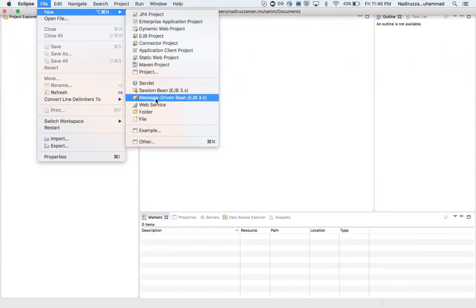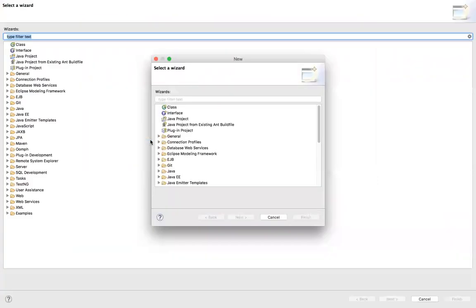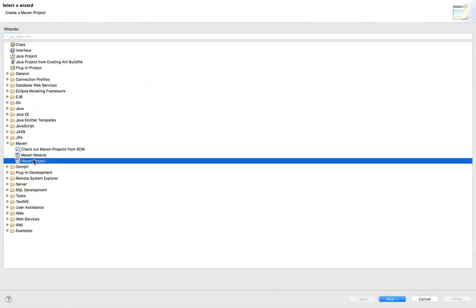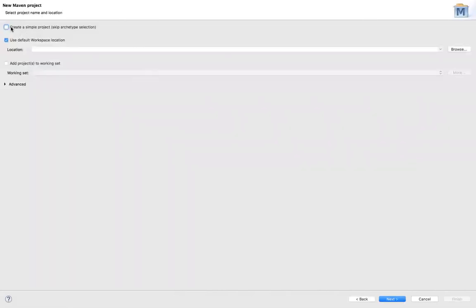So what you have to do is go to Other, and you can see over here Maven Project. Next, if you say next, create a simple Maven project. I always like to create a simple Maven project. If you want, you can choose anything else.